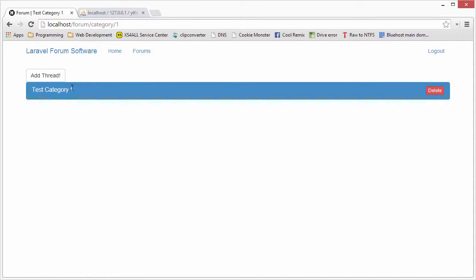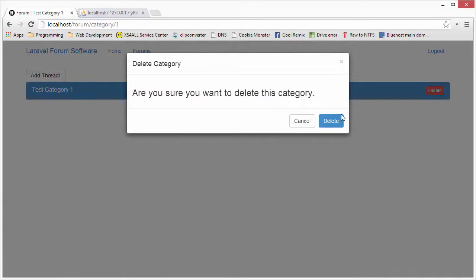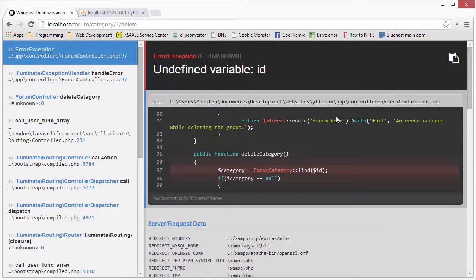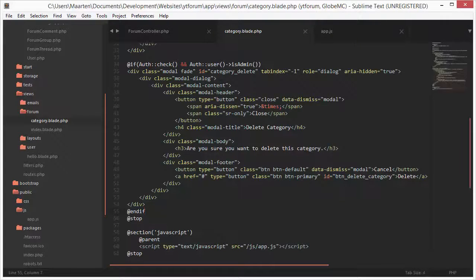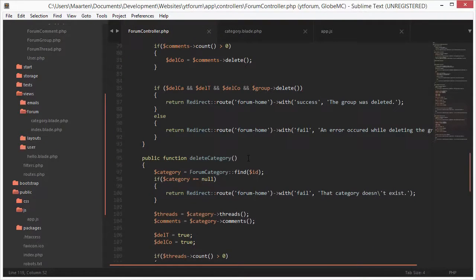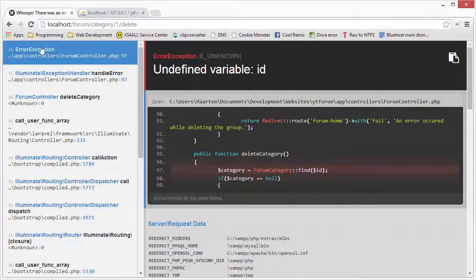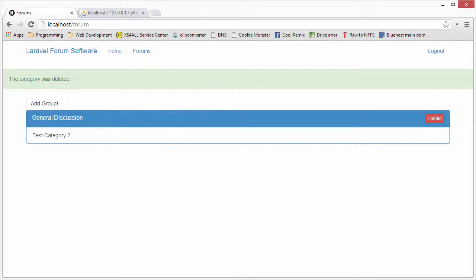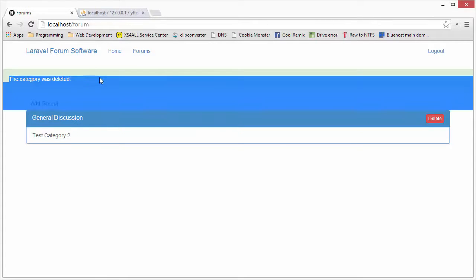Okay guys, so another thing I need to test of course is the delete button. Let's see if it works. Click delete. Are you sure you want to delete this category? Yes, I am. An undefined variable ID. Okay, because we forgot to pass it to the controller. So let's do that up here because it does exist. Reload the page and say yes, the category was deleted, and as you can see it doesn't exist. So that was really the end of this video, and I hope to see you next time.